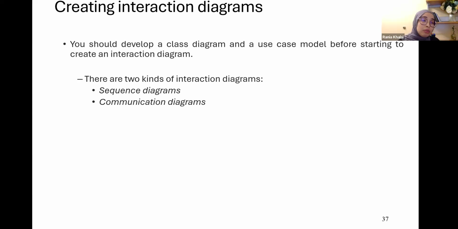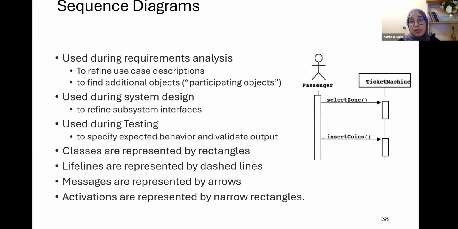Okay, mainly we will not focus much on the communication diagram. Today we'll mainly focus on the sequence diagram. Okay, this is how a sequence diagram looks like.